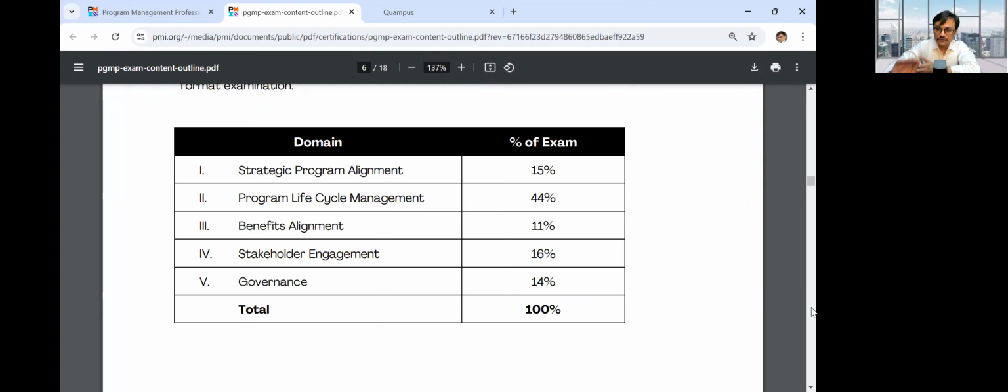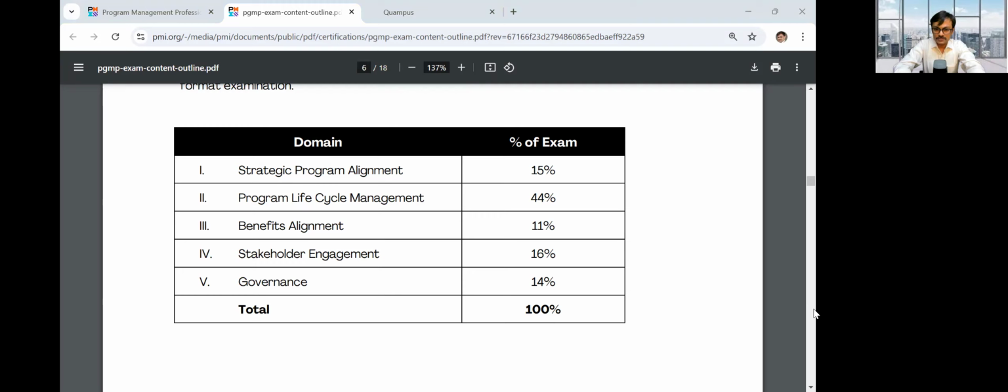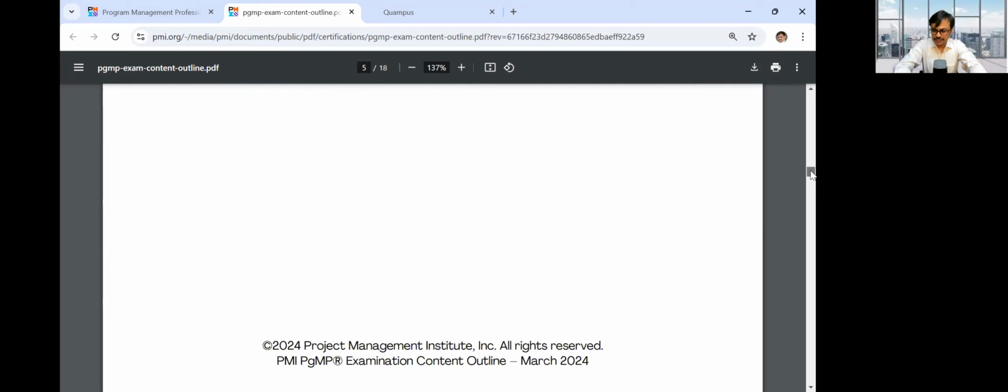So there are tasks which are associated. The total number of tasks is 72. Yeah, the tasks which a program manager is expected to do. In this document, let me share the direct PDF link with you also, in case you want to open it in parallel. So you can scroll down and see those tasks. Yeah, there are tasks which are associated with the strategic domain.